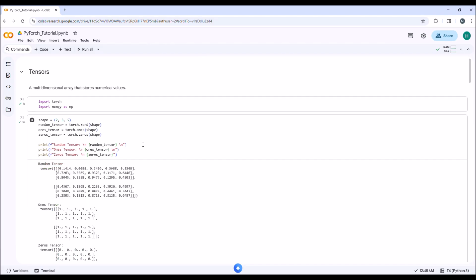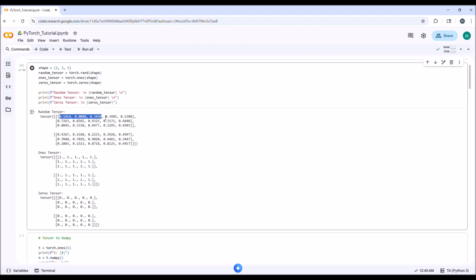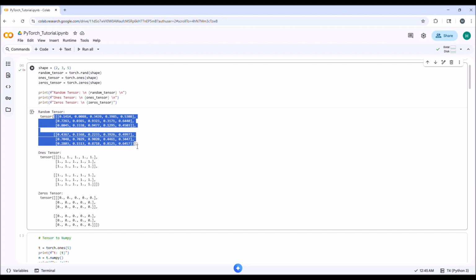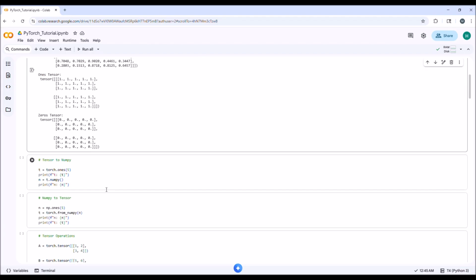So let's execute, and we can see our first random tensor has 5 values in the first matrix, and then there is a stack of three such matrices, and then there are two stacks of such 3x5 matrices. And similarly, we have our ones tensor and zeros tensor with all ones and zeros.